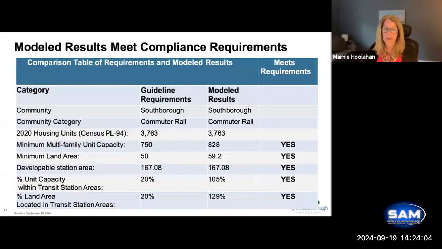So importantly, the modeled results on the 3 districts that we're asking for people to vote on meet the compliance requirements. And the 5 primary are that it is a minimum multifamily unit capacity. It meets the 750. We do. Minimum land area, it meets the 50 acres. We do. It's developable station area, meets the compliance requirements. We do. And our unit capacity within the MBTA station meets the requirement of at least 20% of all of your units, and we do.